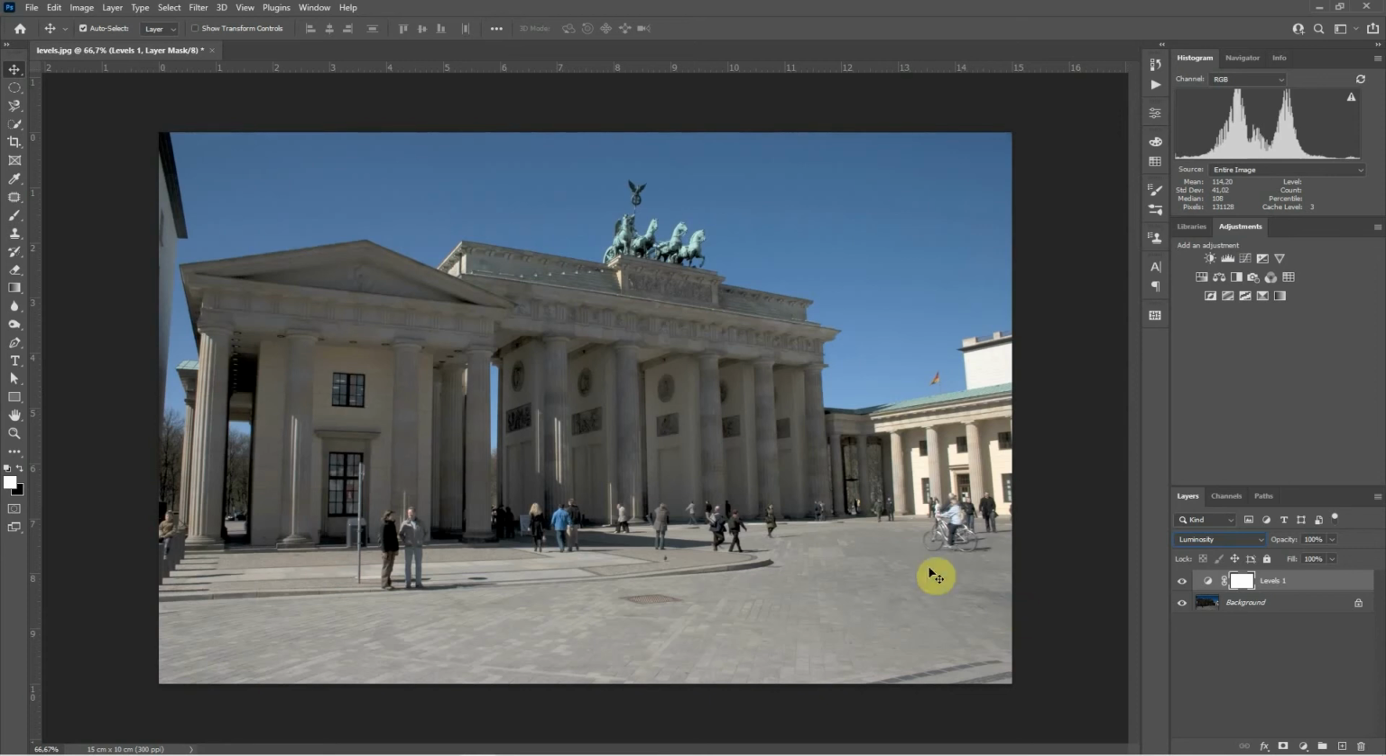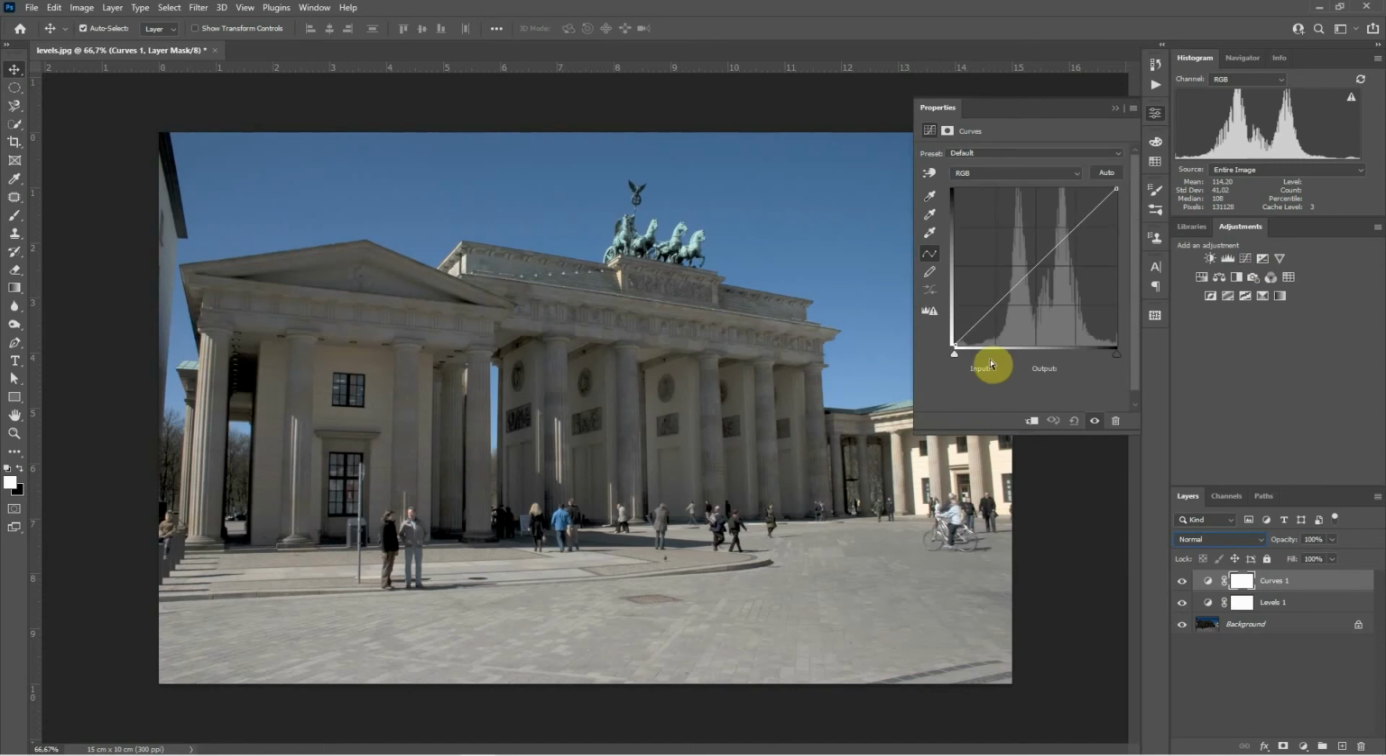We're going to do that, not by making a selection, but with the curves adjustment. So I'm going to select here from the panel. This is the curves adjustment, and we're going to create 3 points here. I'm going to create a point here in the shadows and a point here in the highlights, and I'm going to create another point here just to anchor in the midtone area.